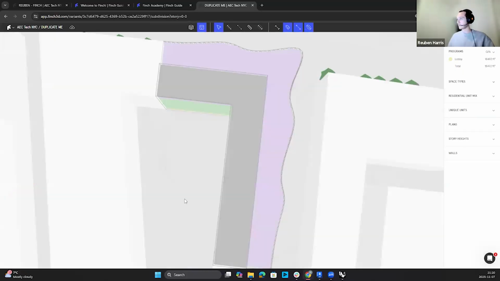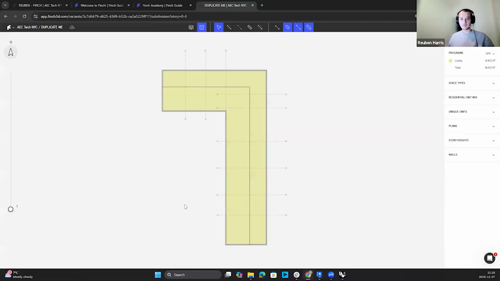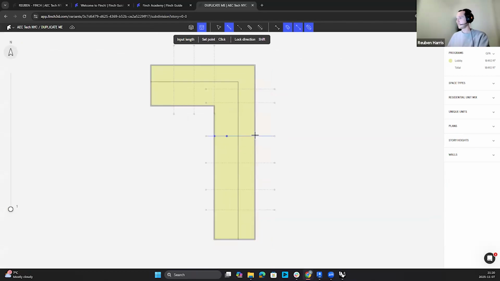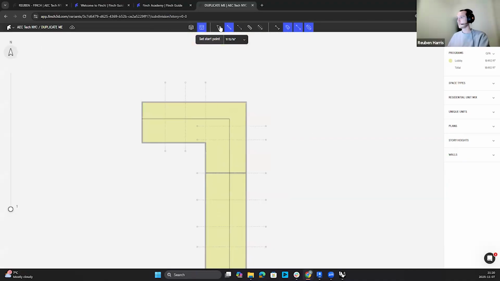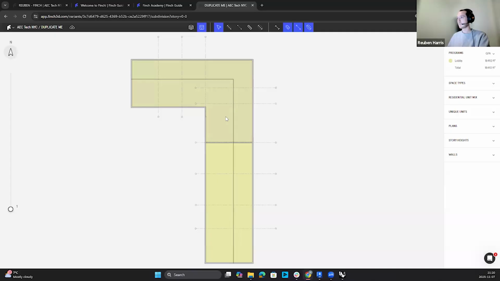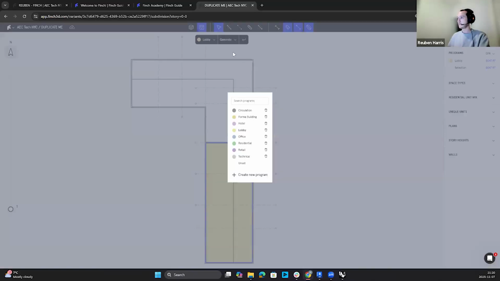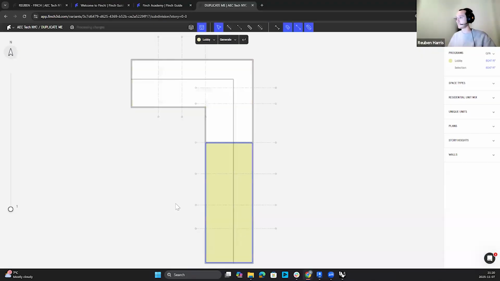If we have more than one program on a floor, it's then a case of just entering the floor, so double-clicking to come in. And then, as I said, we can use our editing tools here. So I've selected my wall tool, or hit W on my keyboard. And I'm just going to draw a wall across my floor plate here, because I want to say that this area here will be my lobby and this area here is going to be retail. So we can set the programs in the massing studio, but we can also, when we're in our floor plate, assign things out here.